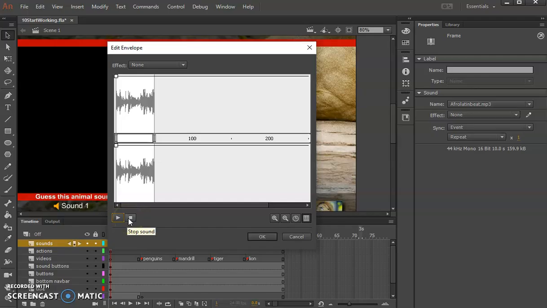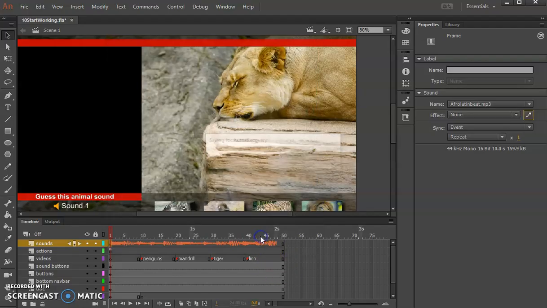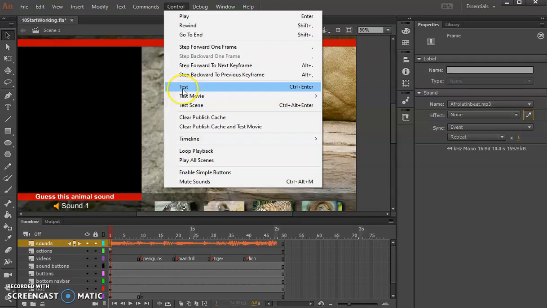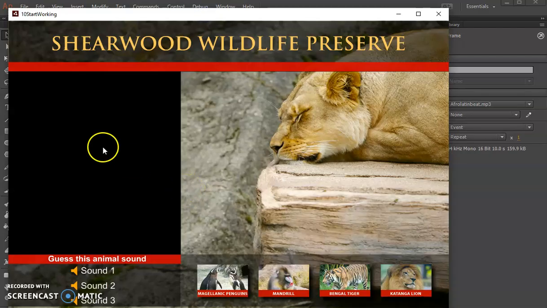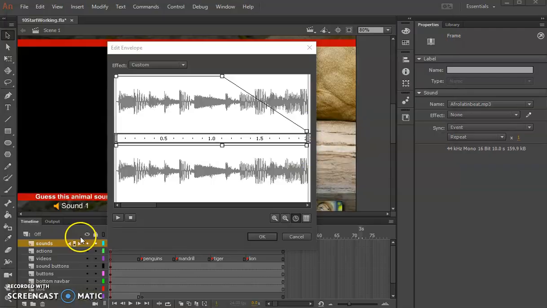If I don't want the sound to play the entire time, I push OK to accept the sounds that I've created. So now when I do a control and choose a test, it only starts a little bit. It only plays over 50 of the keyframes in this particular slide, so it doesn't last the entire time of the animation.